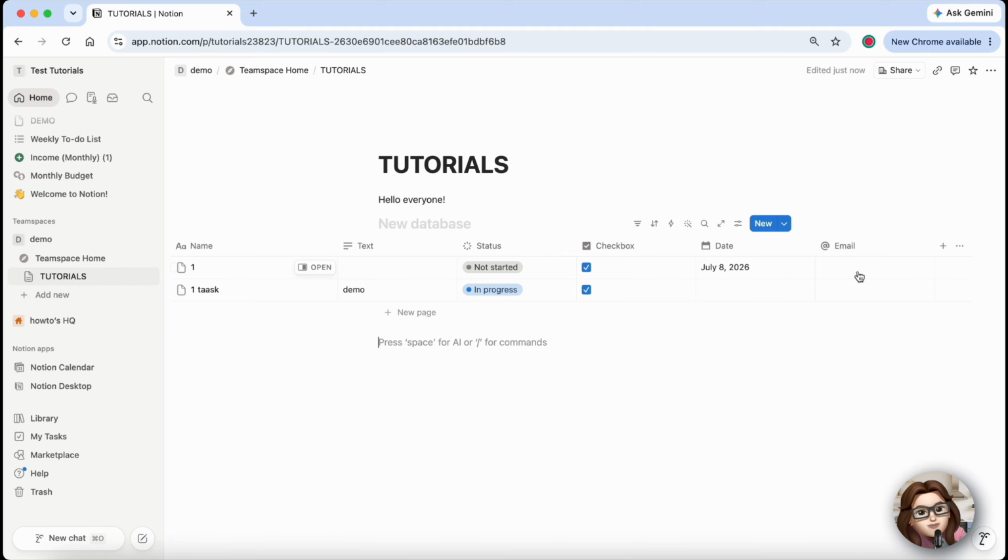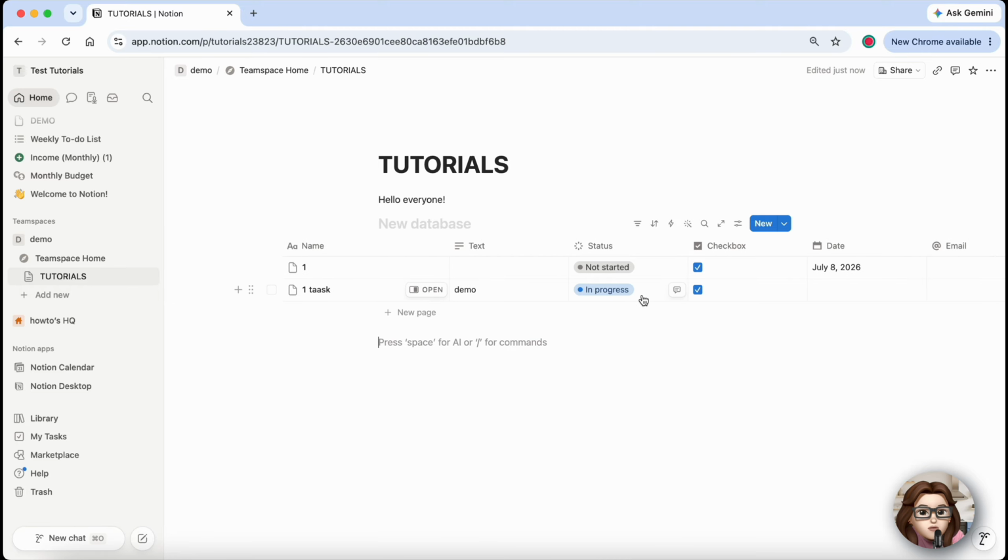You can edit any entry at any time by clicking on it, and you can always add or modify properties later as your database grows. That's how to add data to a Notion database.